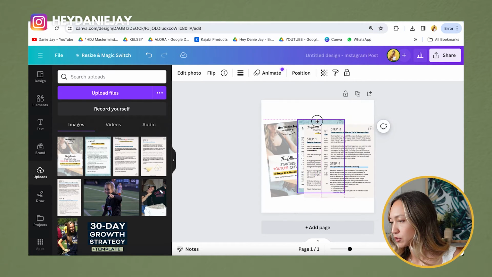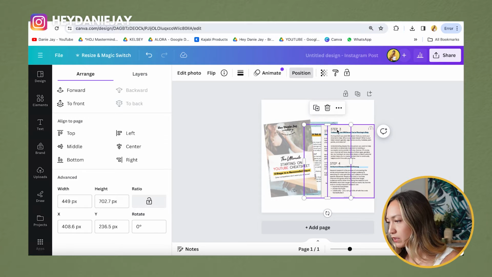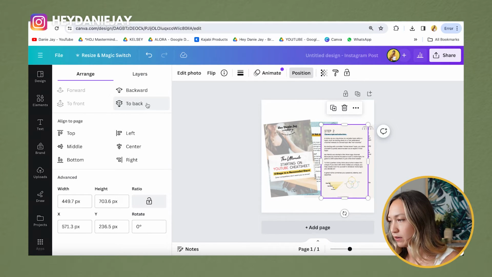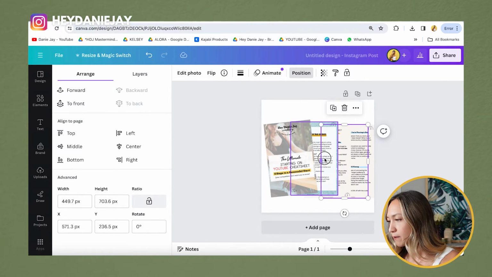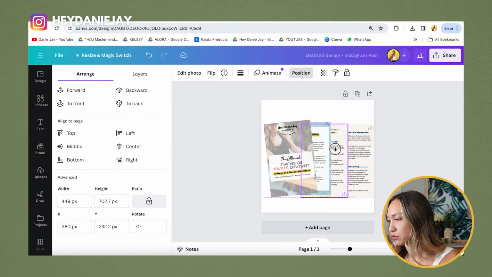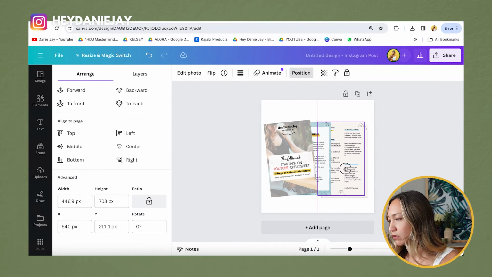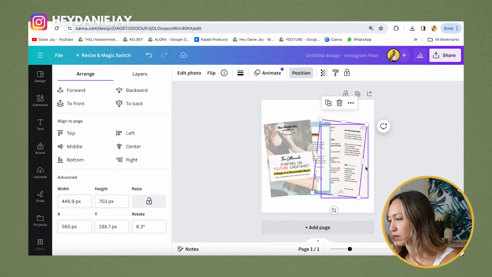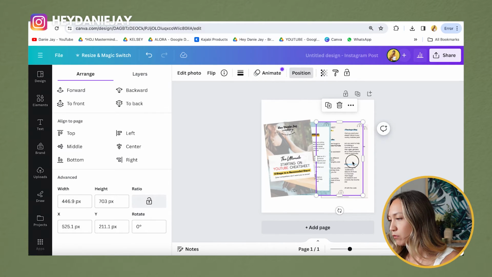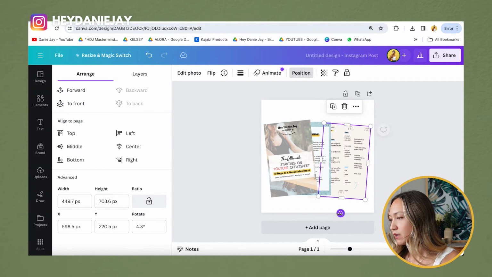I'm gonna make my first page in the front, and then I'm gonna bring these other pages to the back by hitting position to the back. And then what I like to do is just kind of layer them out so they look like they're fanned out nicely. Kind of move them around a bit, play around with this a little.